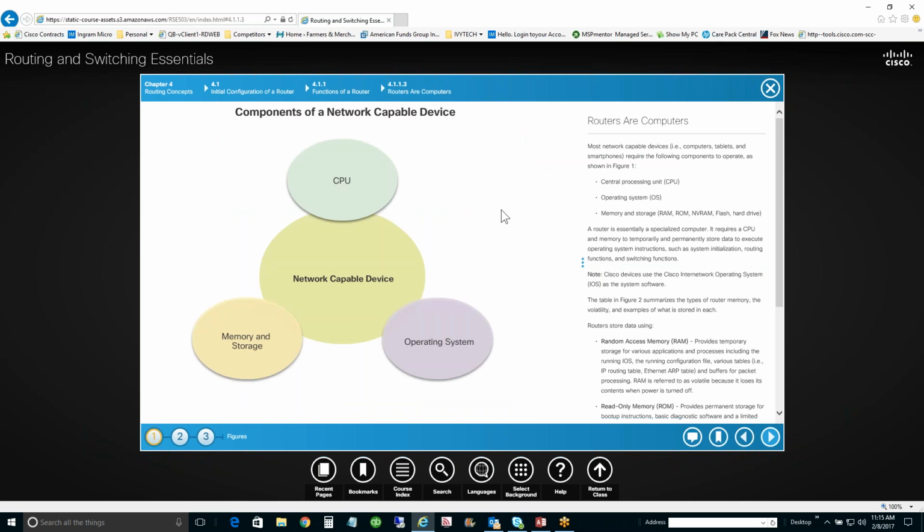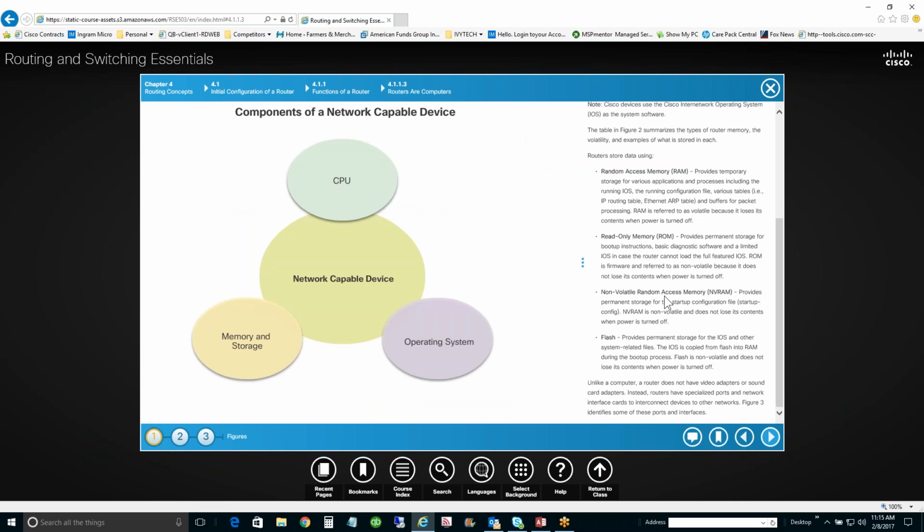A router is just like any other computer. It's got a CPU and an operating system and has different types of RAM, which we'll go into here because you'll be tested on this. Random access memory is volatile, in other words, it clears when the device is powered off. It contains your running IOS, your running configuration, various dynamic tables such as your IP routing table, your Ethernet ARP table, and your buffers for packet processing. So that's what RAM is. It's kind of like the stuff that it needs to actually work while it's working.